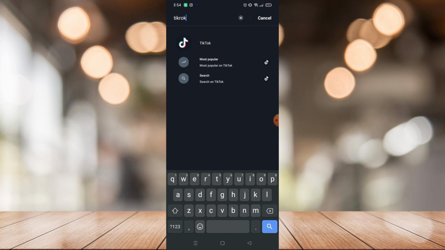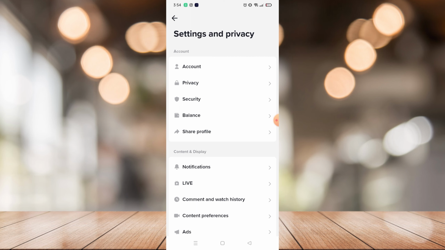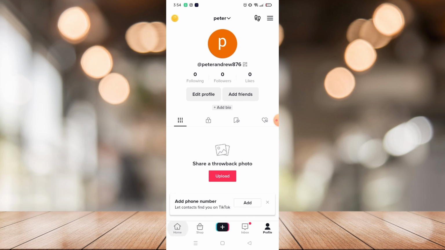And if the search button is still not there, you just need to reinstall your TikTok and that might fix your TikTok. And that's it for today's episode.